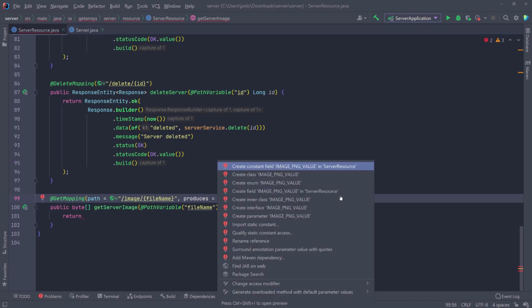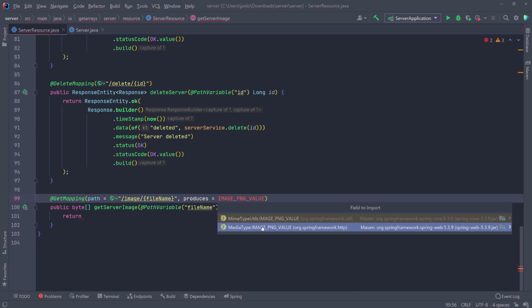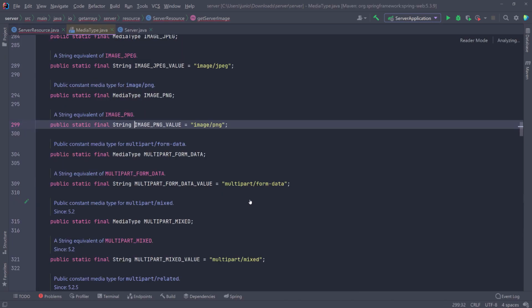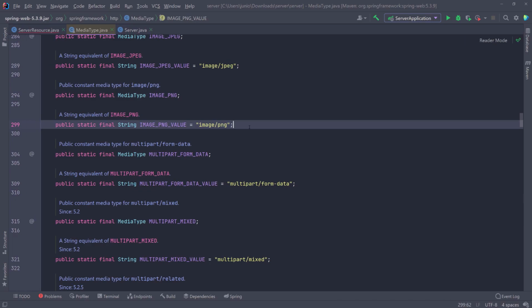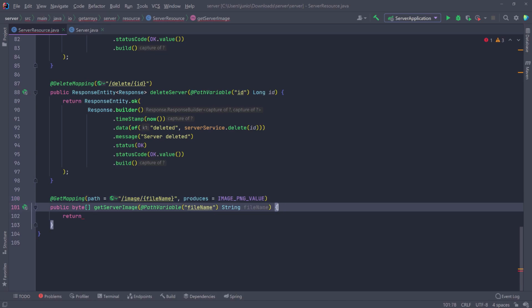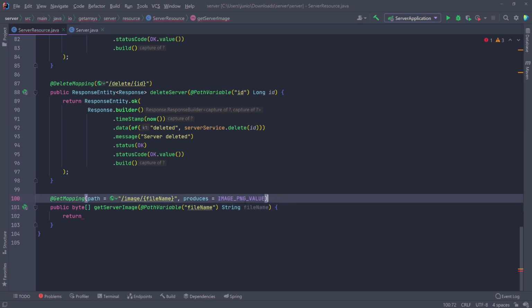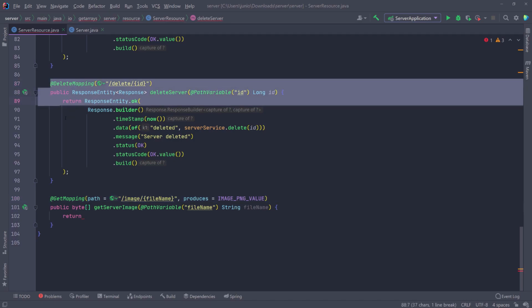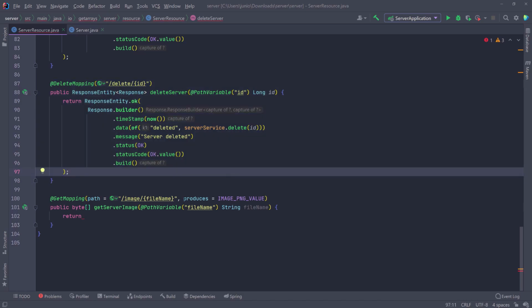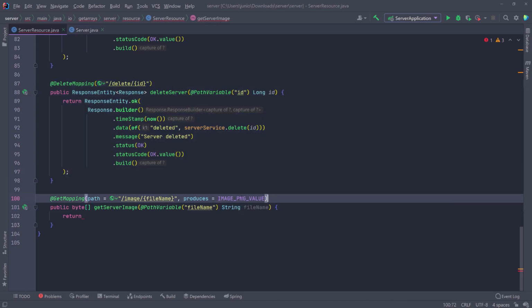Let's go to more action and import static constant, and it's supposed to come from media type. So let's go ahead and select that. If we go in here, it's only going to say image.png because we have PNG images. So if we go back and close this, we're explicitly saying that this is producing PNG values. So that's going to be some sort of image, not a JSON. By default, for those methods, they're returning JSON. But here we're explicitly saying this is going to return an image of type PNG.